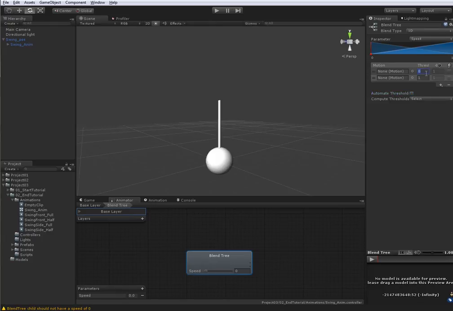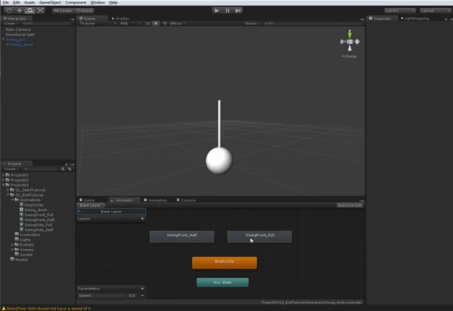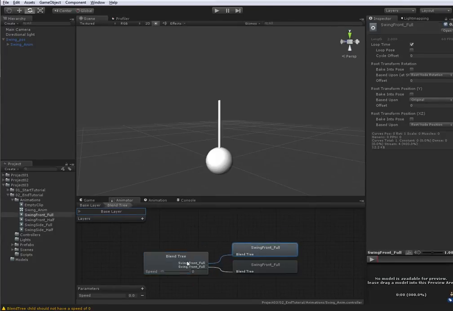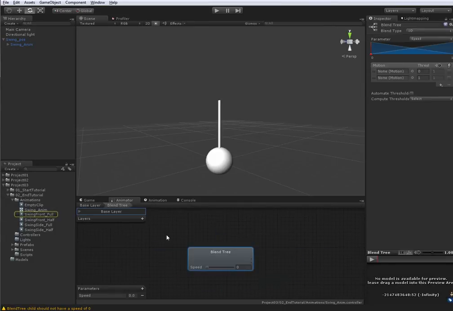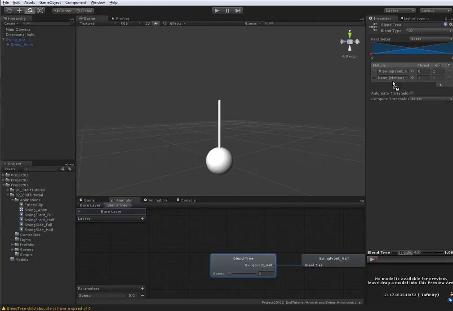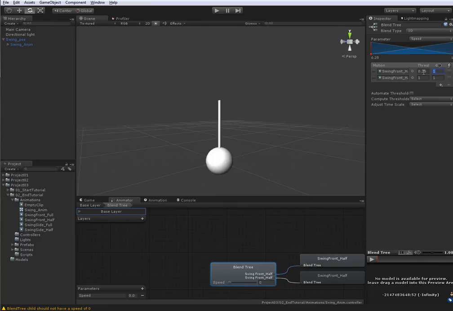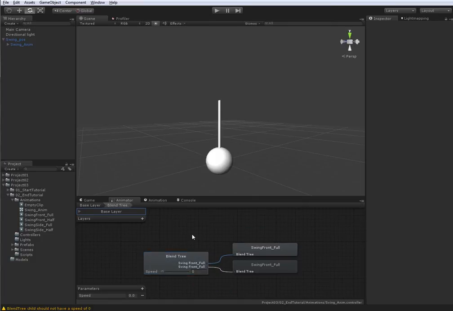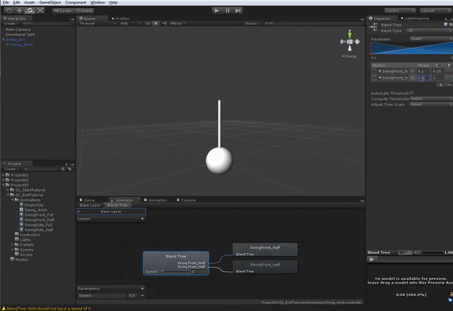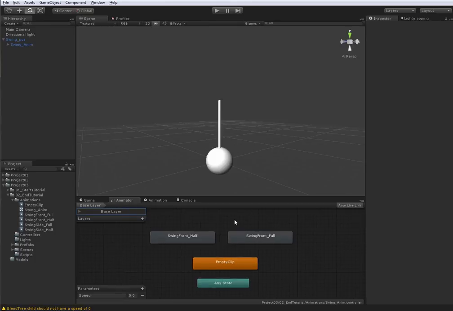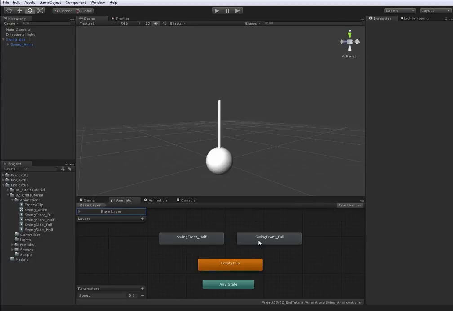Motion field, turn off the automate threshold, use the speed value, swing front half, swing front full. Swing front half, we'll place them on both fields, 0.1, 0.25, 1.5, 2. Let me check if the values are right. Okay, we have the empty clip and the two clips. Now, we're not going to make any transition because we'll be using the play function of the animator to play the animation, so we don't need transitions, we'll leave them this way.